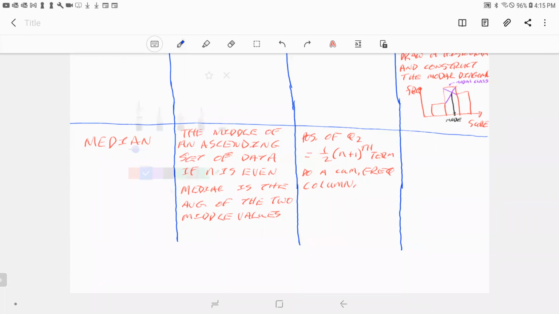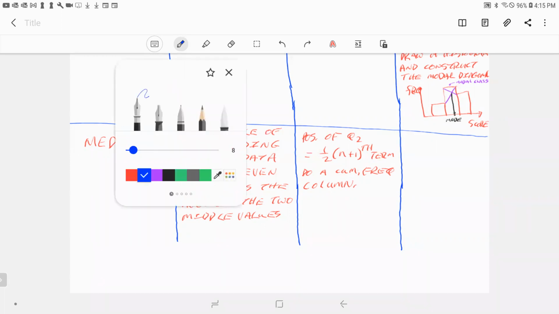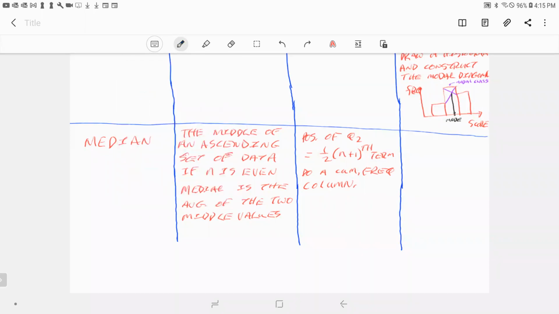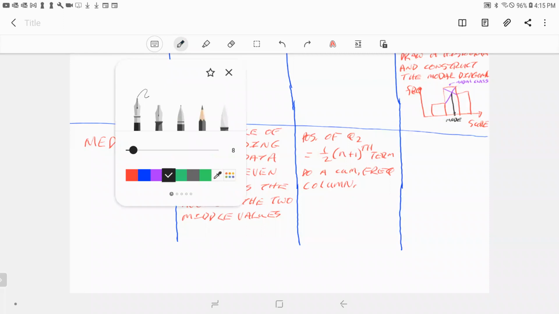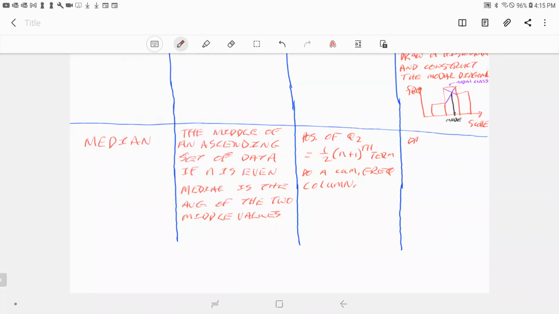Exactly. When the data is grouped and you want to find the median, you have to draw the cumulative frequency curve. You have to do a cumulative frequency column and everything and draw the cumulative frequency curve, which is also called the Ogive. And then the position of Q2 is half of the number of terms. That becomes the position of Q2.